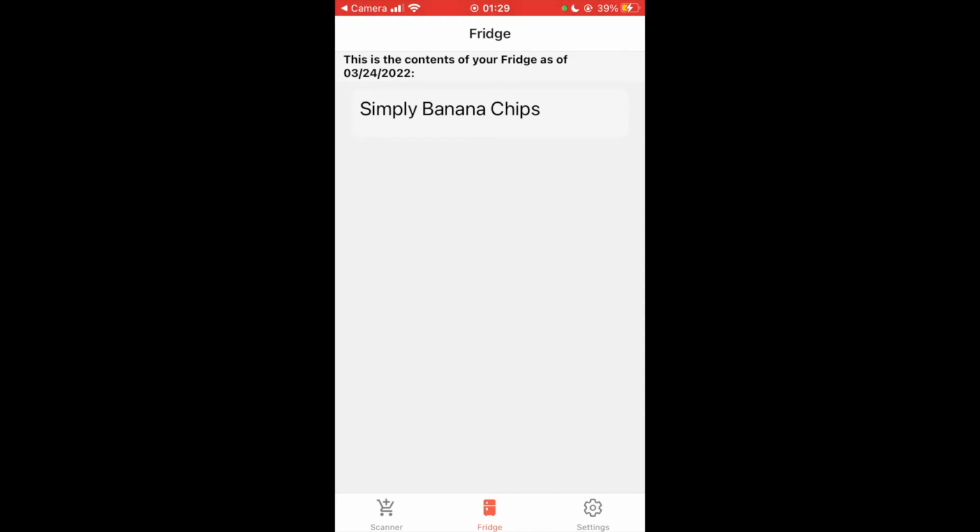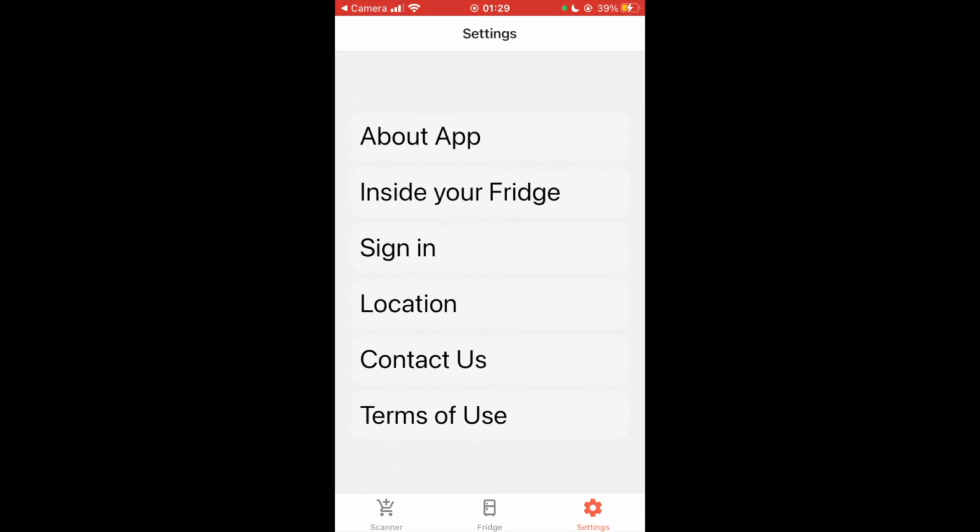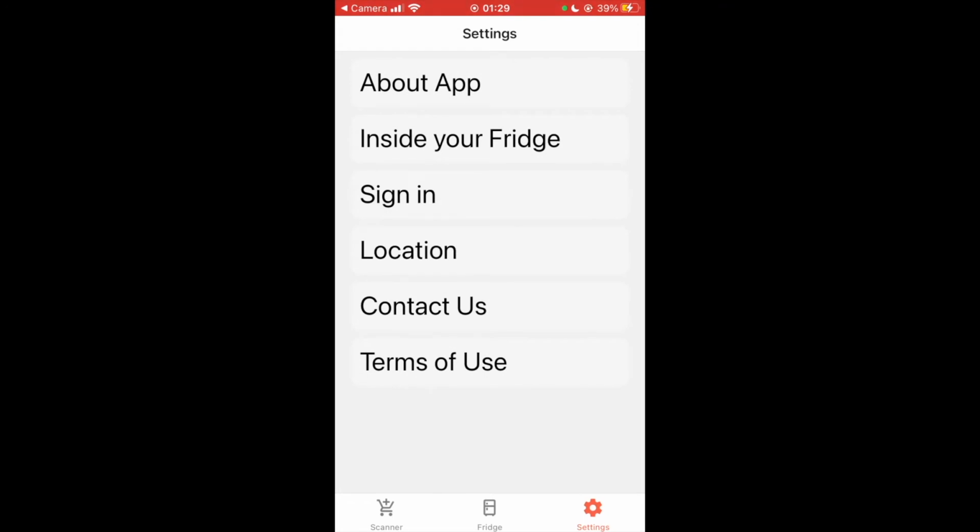Now onto the settings page, which will allow users to gain further information about the app, their fridge temperature, sign-in, location, etc. This feature is still under progress.